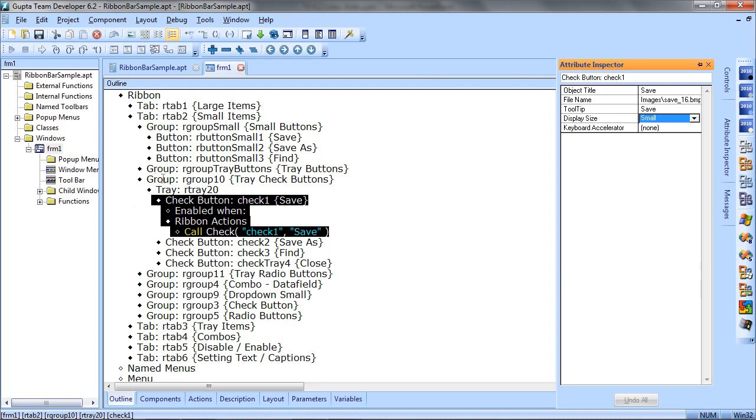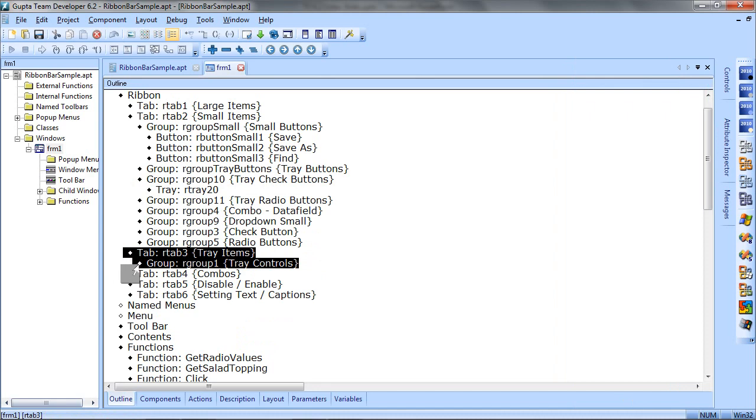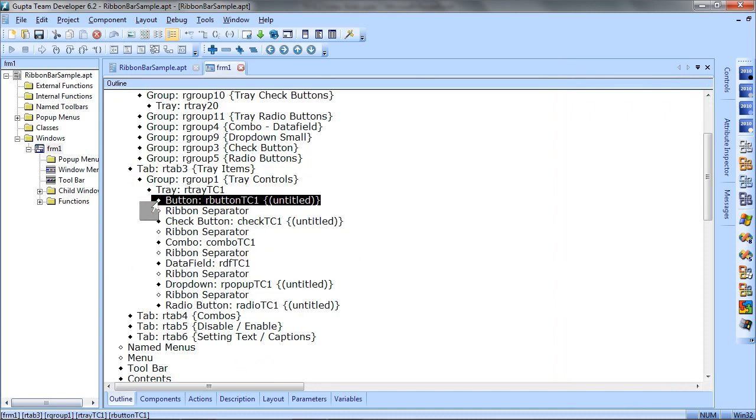You have the group. In the group you define a tray, and in that tray you have the actual buttons that should get aligned horizontally here. And other items that can be in a tray include the tray buttons, the check button, combo box, data field, drop-down menus, and radio buttons.